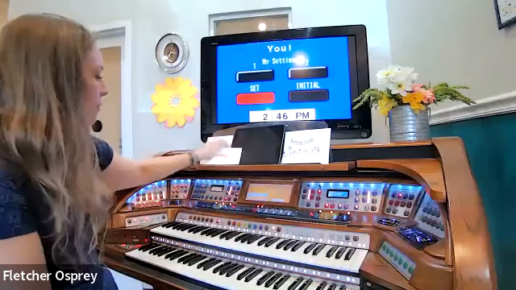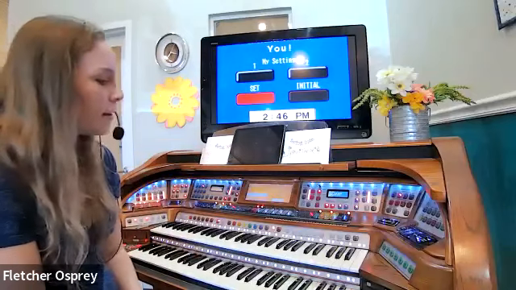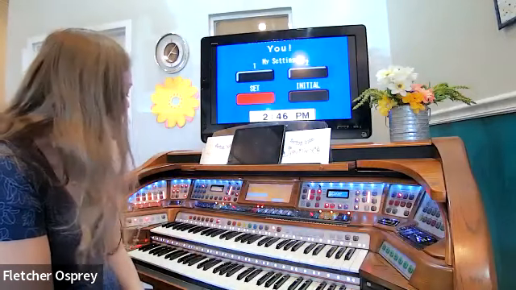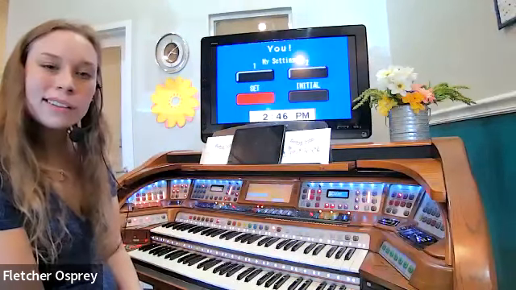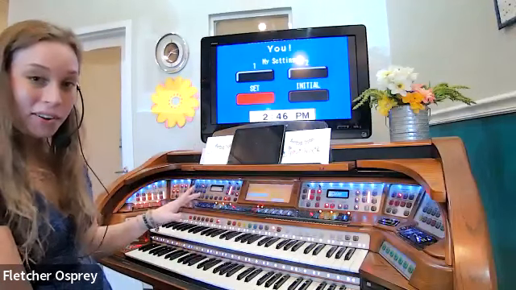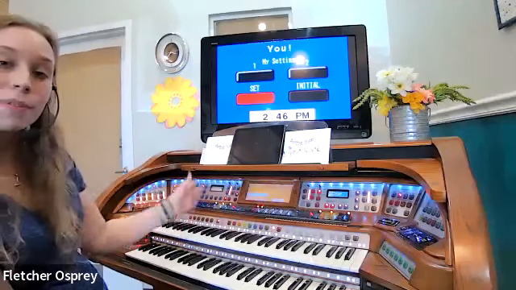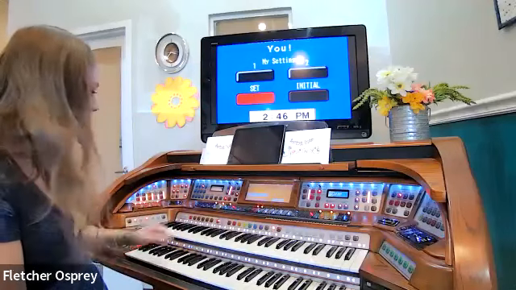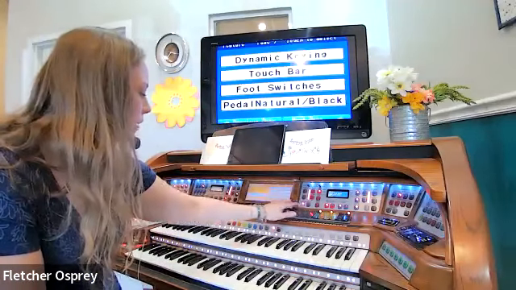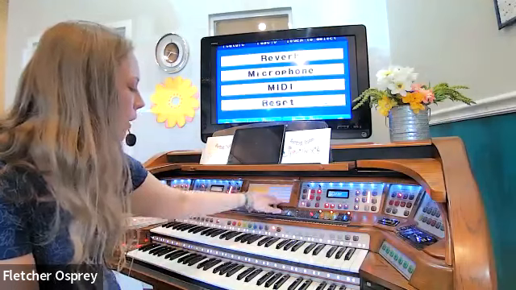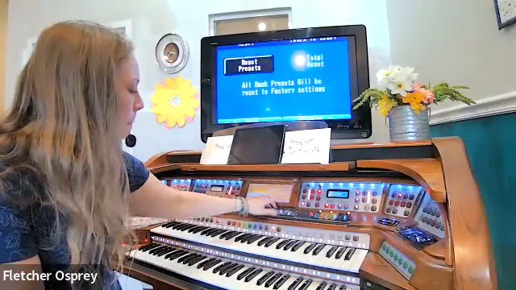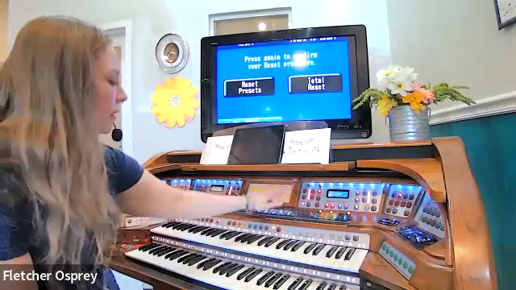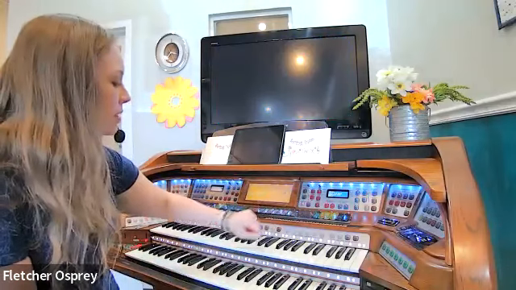Now, I have created an arrangement of a song today that is going to be including a lot of what we just talked about. So we're going to go back through some of those things step by step. I'm actually going to do a whole reset on the instrument just so I can show you how quickly I can do all of these things.